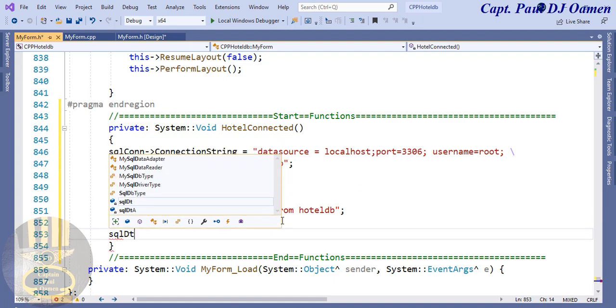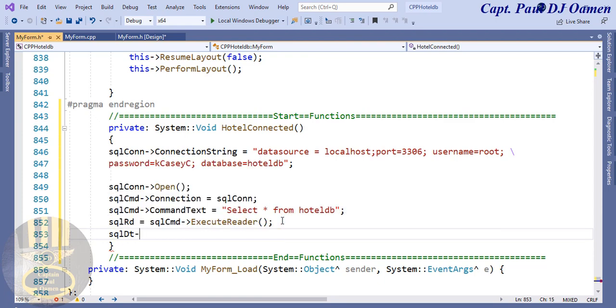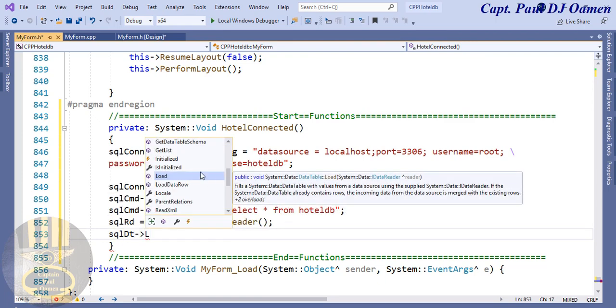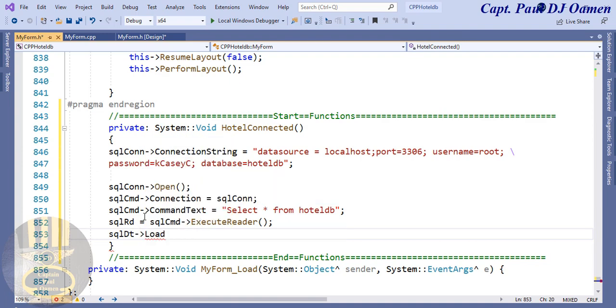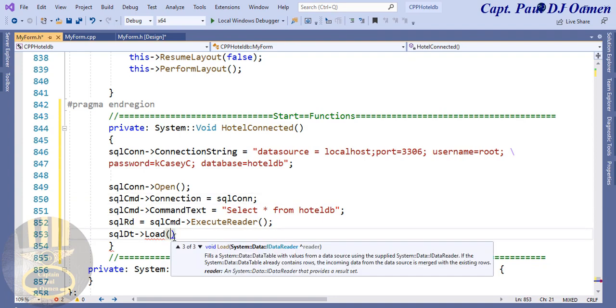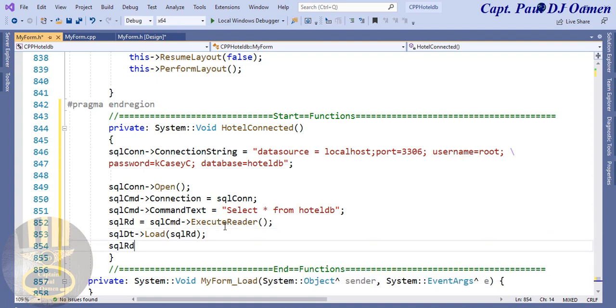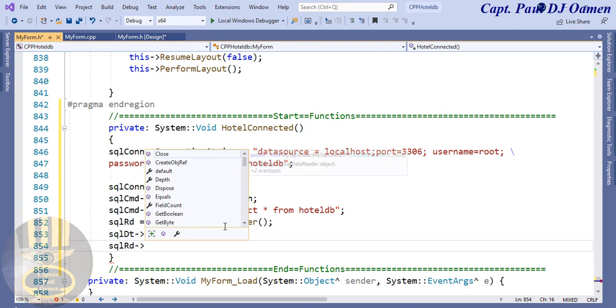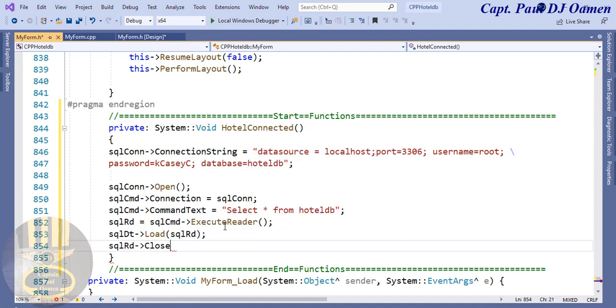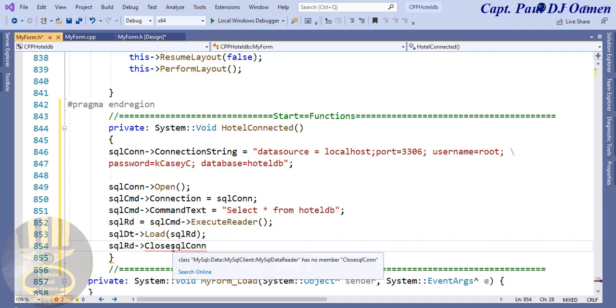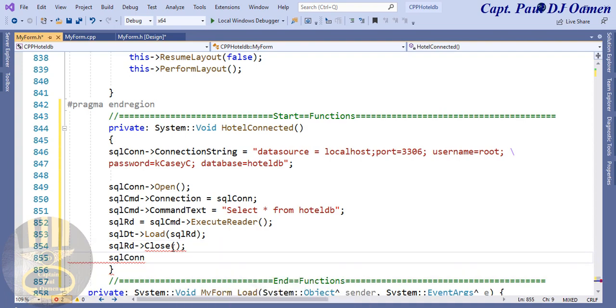Now, SQL data table, we now want it to load up. Load. And what are we loading up? We're loading up this. The reader, the data reader itself. Put that in parentheses. And after that, we now need to close this. Close the reader. And we also need to close SQL Connect. That needs to be closed as well. Close that.